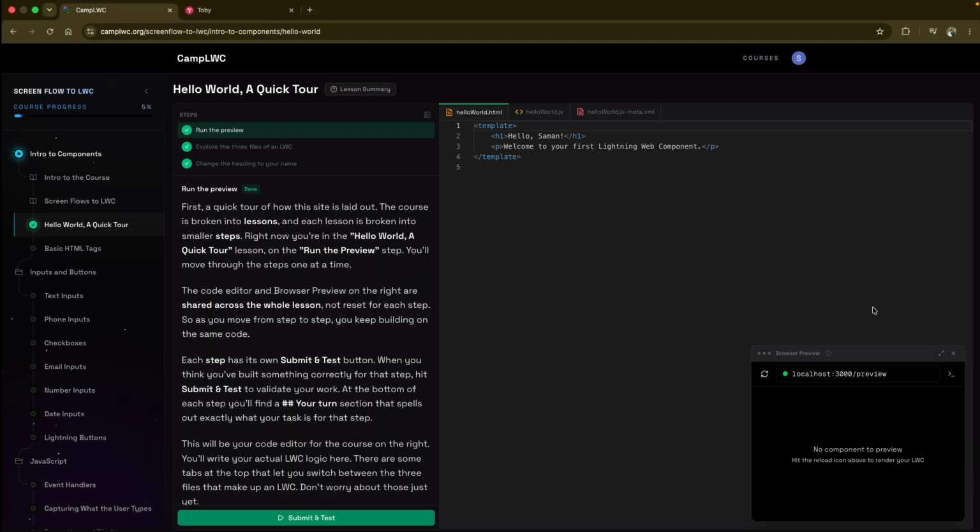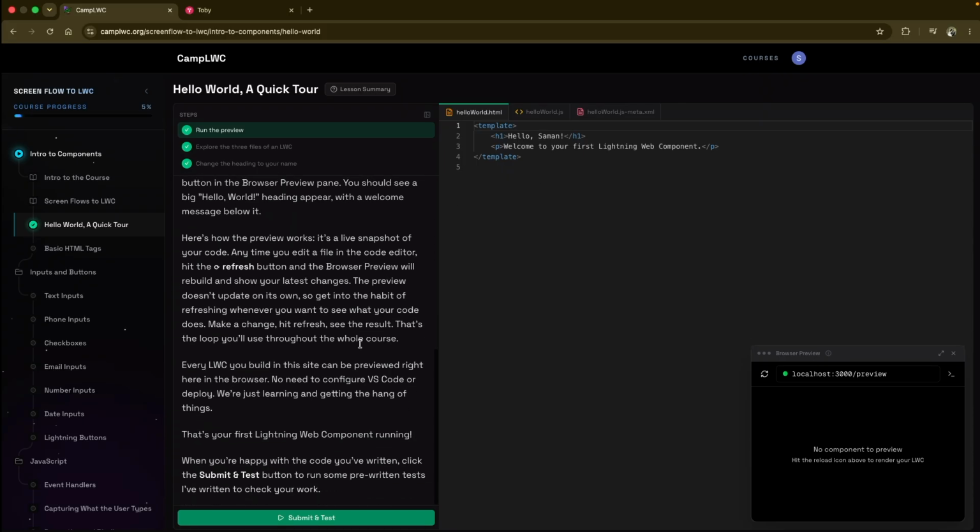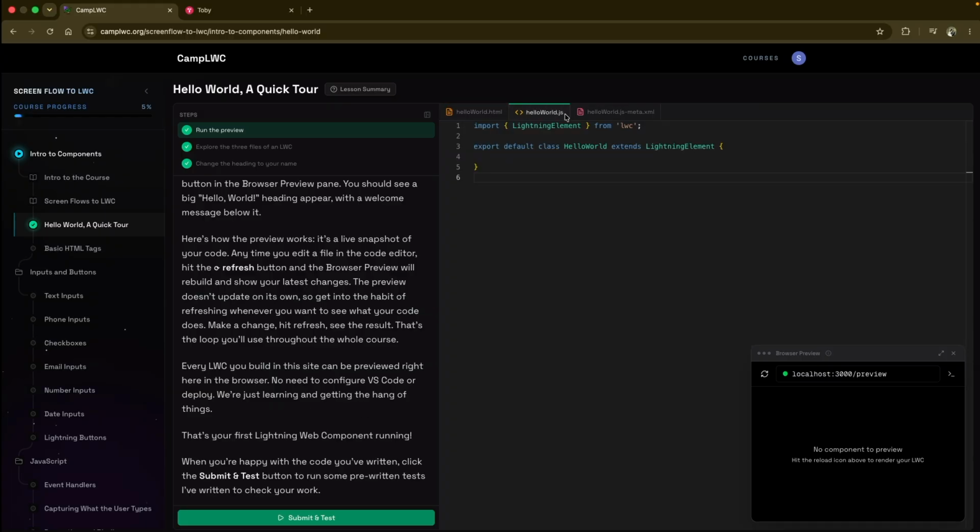I'm super excited to show you what I've built with this CampLWC platform to make it easier for you to learn how to build Lightning Web Components as well as other technologies that I'll be introducing. The core idea behind the platform is giving you a containerized space where you can learn and practice in a safe environment. So what I've done is I've paired some lessons and some challenges here on the left-hand side with a coding editor where you can actually write Lightning Web Components.